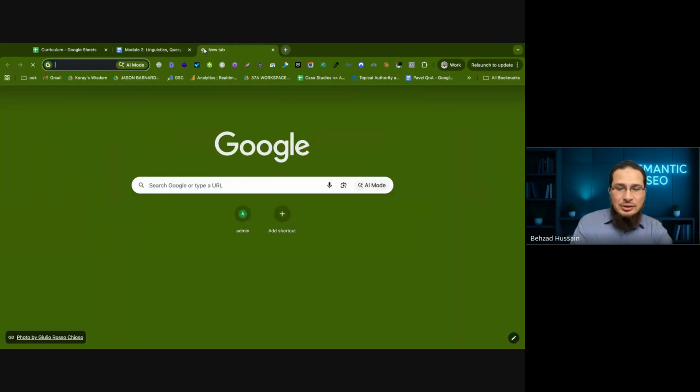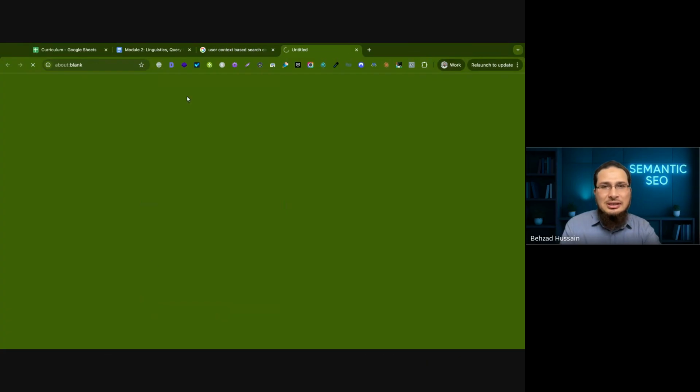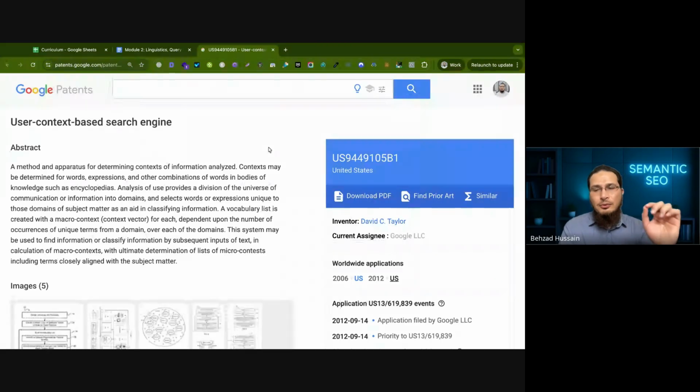And the time is shorter, but I am going to show you the user context based search engine patent. This is the single most important Google patent. You must not skip it. This single patent will help you understand major concepts from Sir Corey's framework, macro context. And last time I explained a little bit that the search engine divides every piece of information over the internet with specific context.